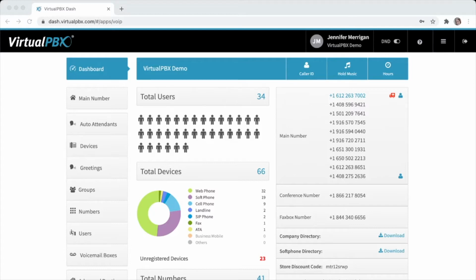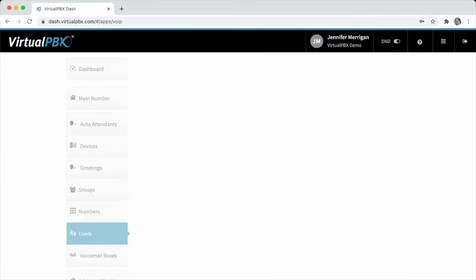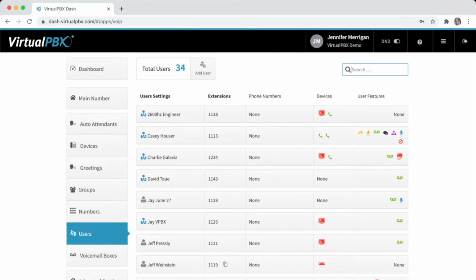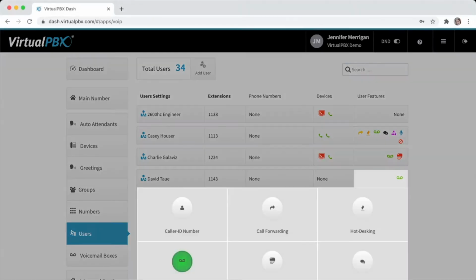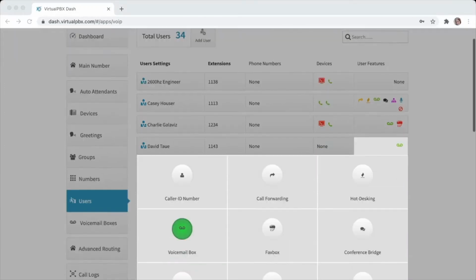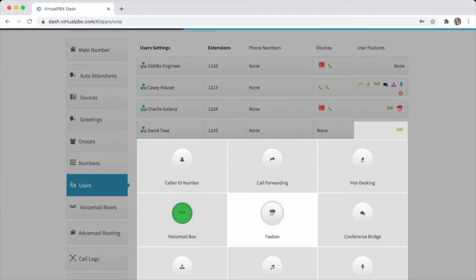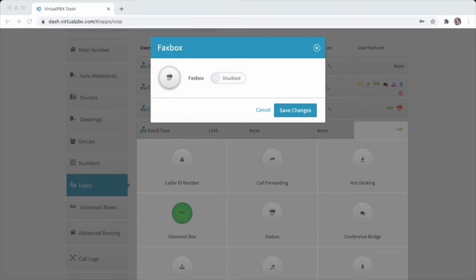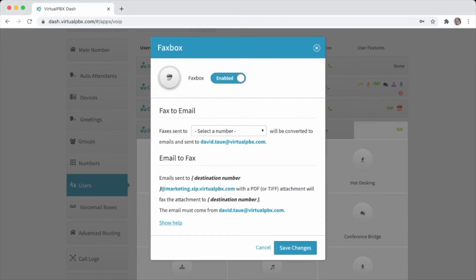From your dashboard, click on Users. On the Users page, click on the User Features box next to the user you wish to enable faxing on. And then we're going to select Faxbox. Click on Disable to toggle Faxbox to Enabled. And then select Assign a new extension.